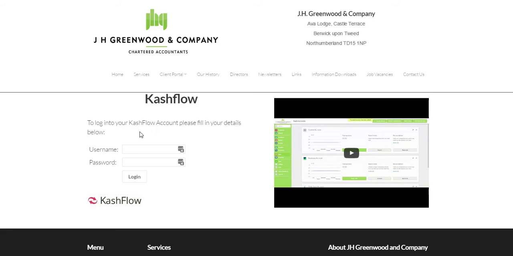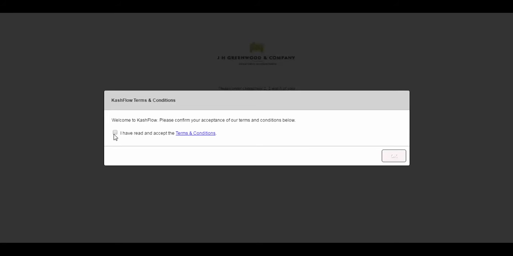All you need to do then is just enter the username and password that's been provided for you. The final security you'll need to confirm is the 3 characters from your memorable word. Once you've done this, all you need to do is just confirm the terms and conditions and click OK.